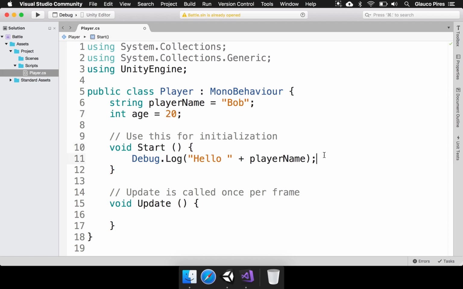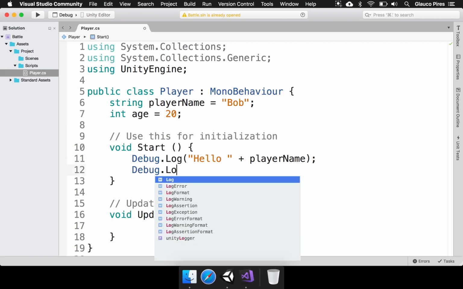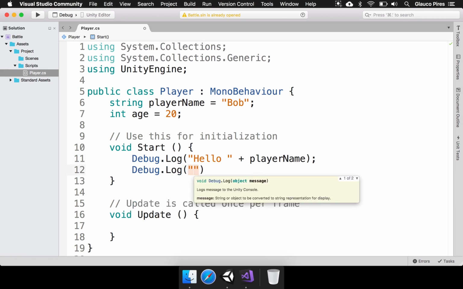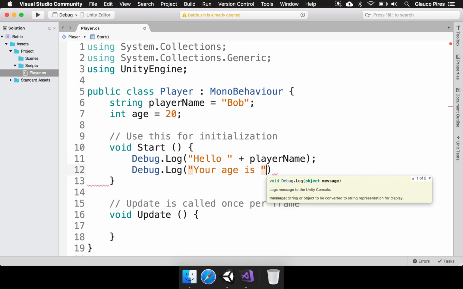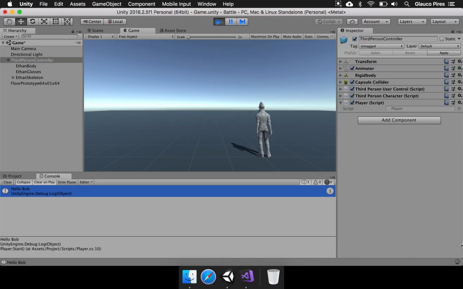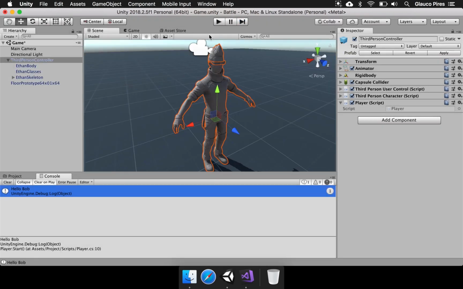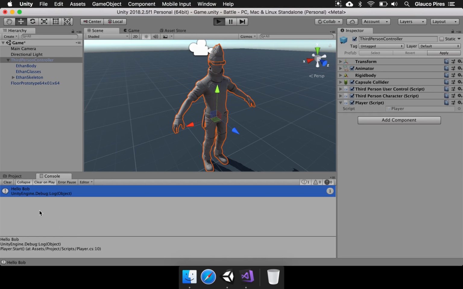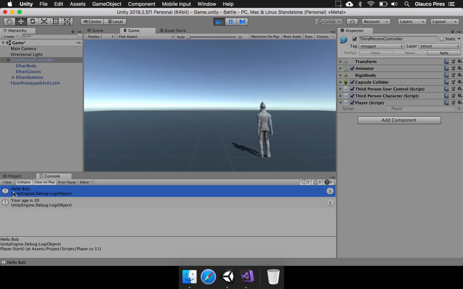And then we could print another message here, Debug.Log, and then between double quotes, your age is plus age. The same thing as before. So if we save this, go to Unity, and wait for the code to compile. Let's also stop the execution of the current session in the game and press play again. The console is going to say, hello Bob, and your age is 20.